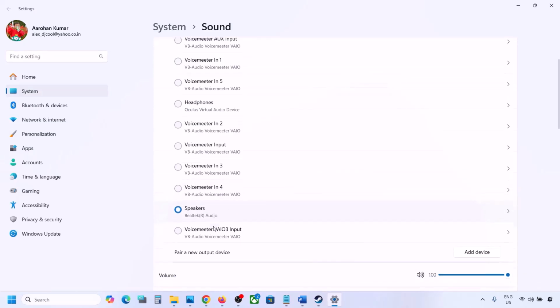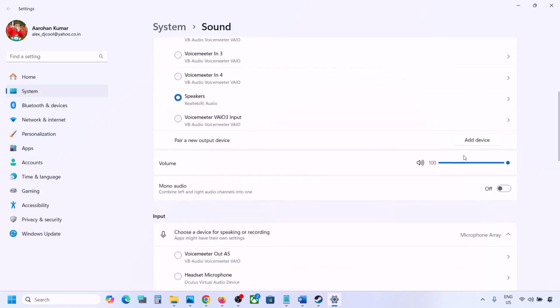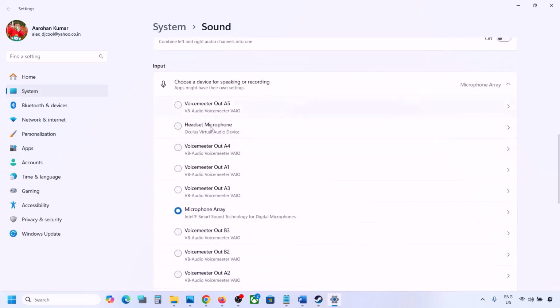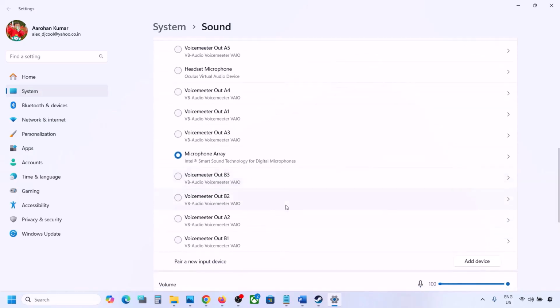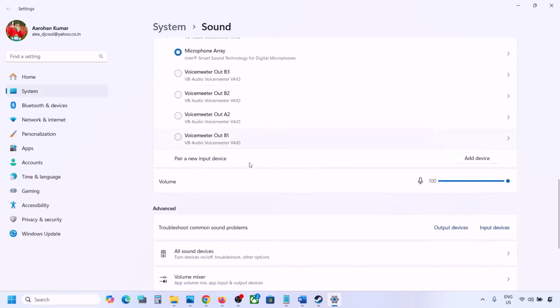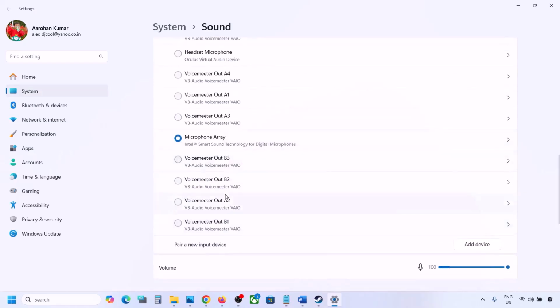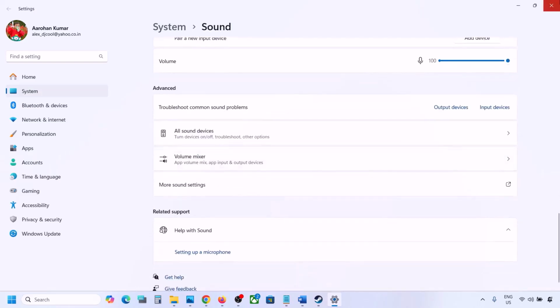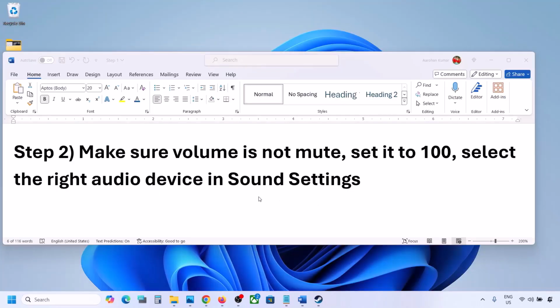For me this is the right one, and then make sure this is set to 100 and scroll down. For input also, if you're using a microphone, in that case select your microphone over here and then the right audio device over here, and then also make sure the volume is set to 100. And then you can launch the game and then check the sound.